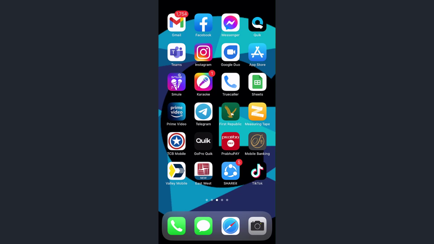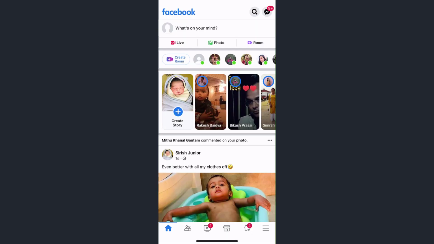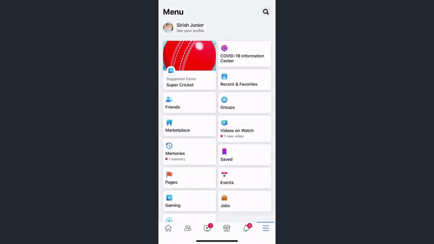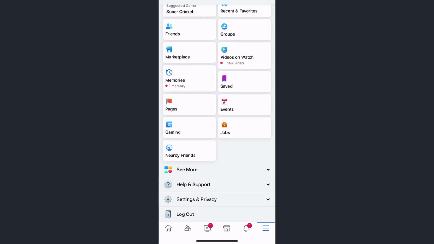In today's video I'll show you how you can deactivate your Facebook. So first of all, open your Facebook and make sure you are already logged into your account. Now on the bottom part of the screen you will see three horizontal lines. Tap on it. Once you tap on it, scroll down and tap on settings and privacy option.